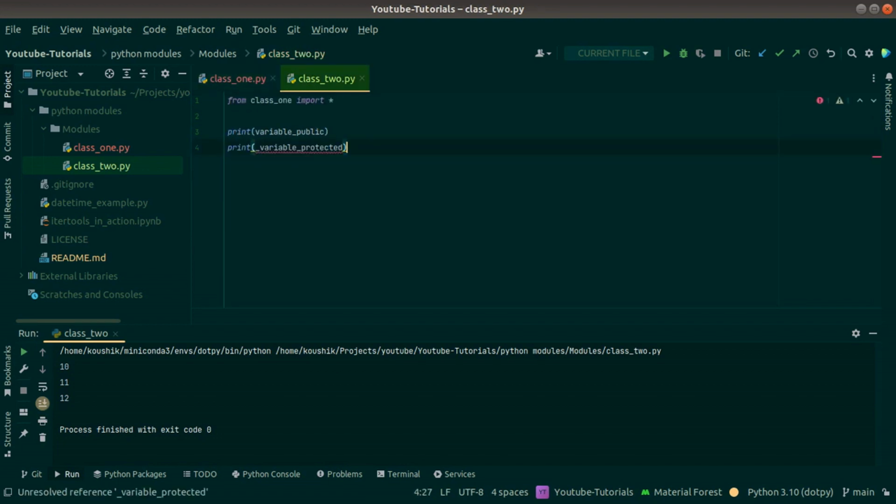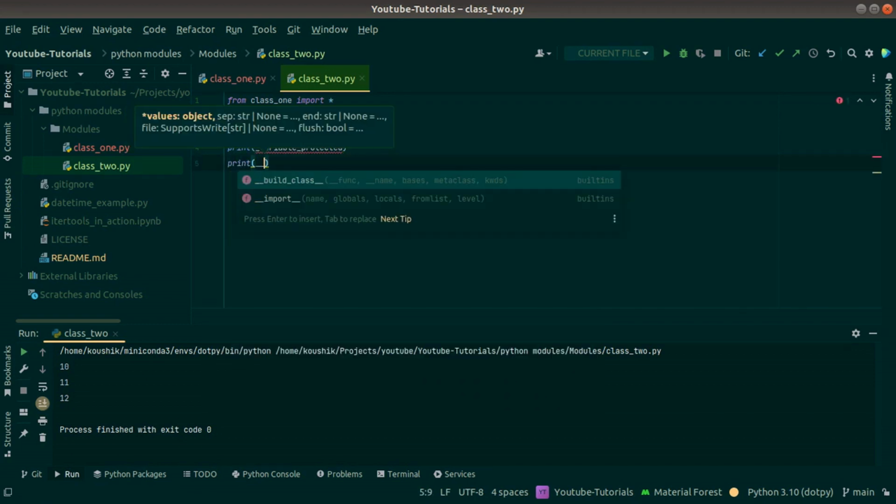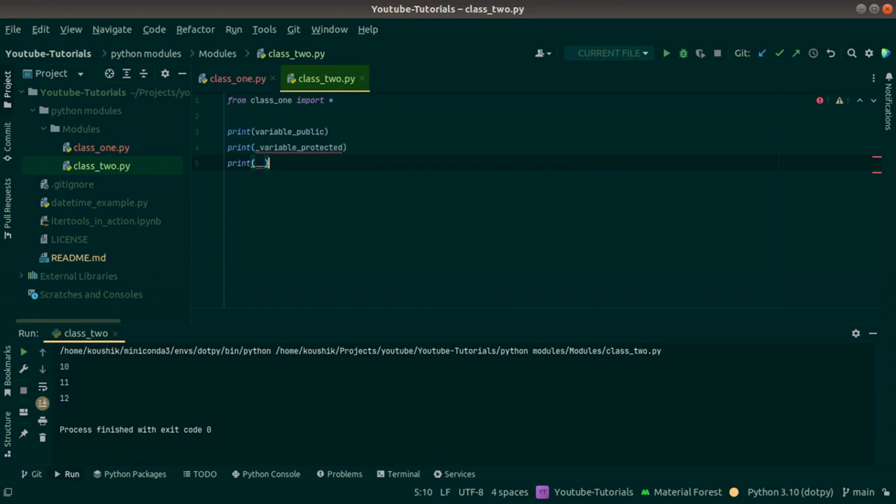variable_protected. I think there is a red mark, and this is a very good IDE, by the way. This is PyCharm, the best IDE I can refer in the market right now. The community edition is awesome. You don't need to pay, but if you are really into a paid version, you can go for the enterprise one, but the community version is very, very efficient.